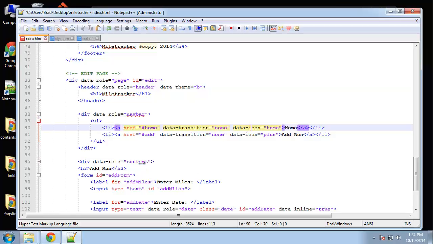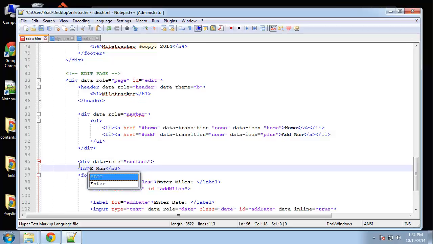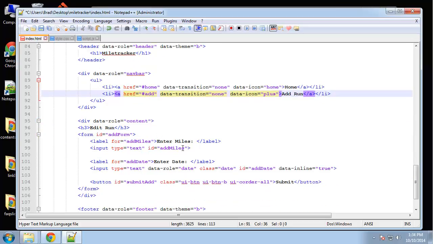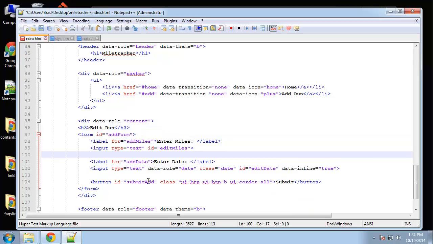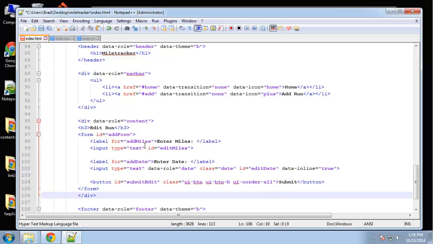Okay, we're going to change this text here to edit run, and this is good. We'll change the ID here to edit miles, and then change this one to edit date. Okay, submit. This should be submit edit, and I think that's it. Let's change the word submit to update, and that should be good for now. Okay, so we'll save that.